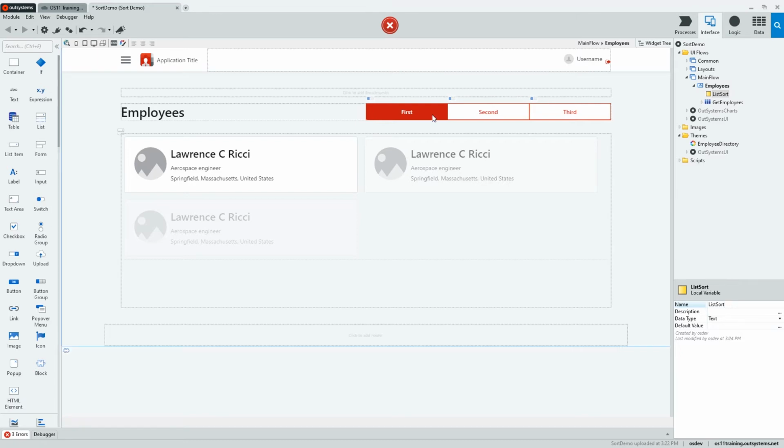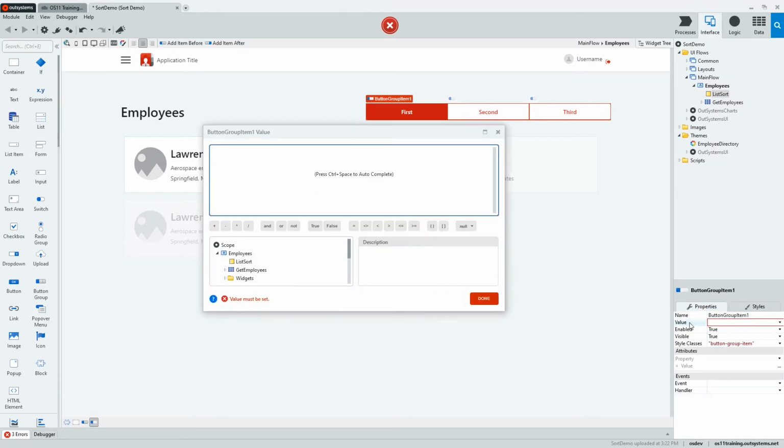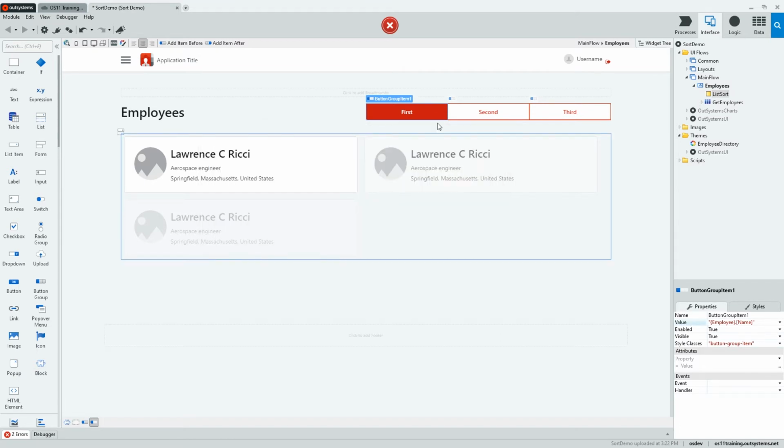We need to set a value for each button group item, which will be saved in the ListSort variable, and change the text inside accordingly. In this case, the value needs to be set using a special syntax with curly brackets for the entity and square brackets for the chosen attribute. This syntax is needed so that the database knows which entity and respective attribute will be used to sort the data. Let's change the text of the item to name.